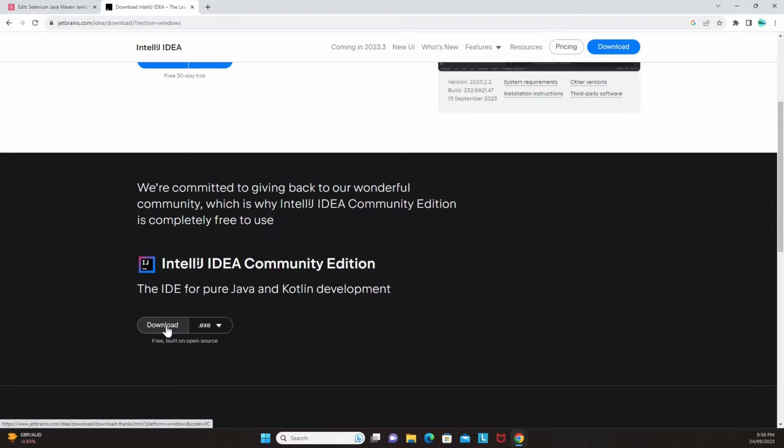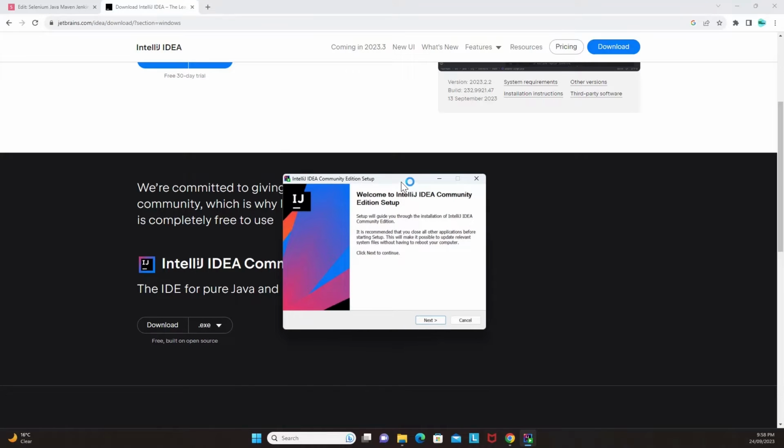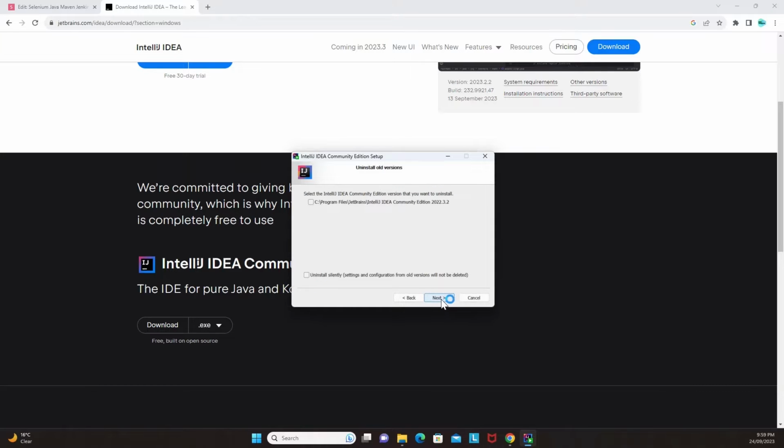Now once this has got downloaded, you can go to your downloads folder and just double click on this .exe file. And once you double click on the .exe file in your downloads folder, you will be able to see something like this, which is IntelliJ IDEA Community Edition Setup. You can click on next, and it will select the C drive, which is a default folder in your machine, and it will try to get installed over there.